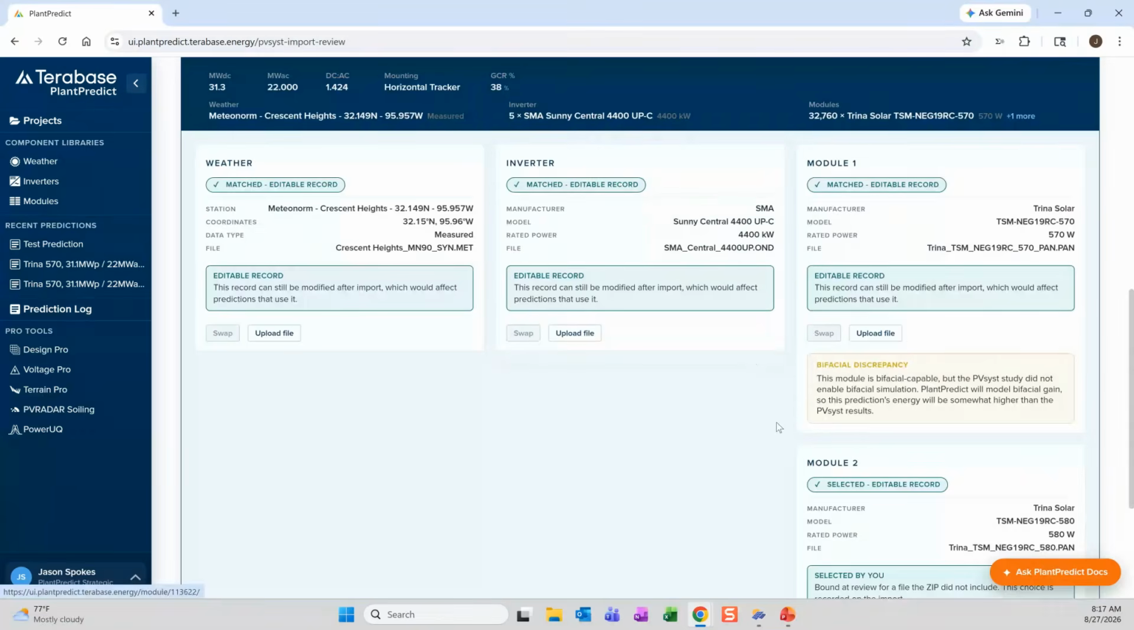But in the third variant, it was disabled. And this is just a nuance between PVsyst and PlantPredict. In PlantPredict, if it's a bifacial module, we're going to model it as a bifacial module. In PVsyst, you have the option to turn off that bifaciality. So we're giving you a warning that, yes, you can import this, but just be aware that it's going to be modeled as a bifacial model, and therefore it's not an apples to apples variant to prediction.